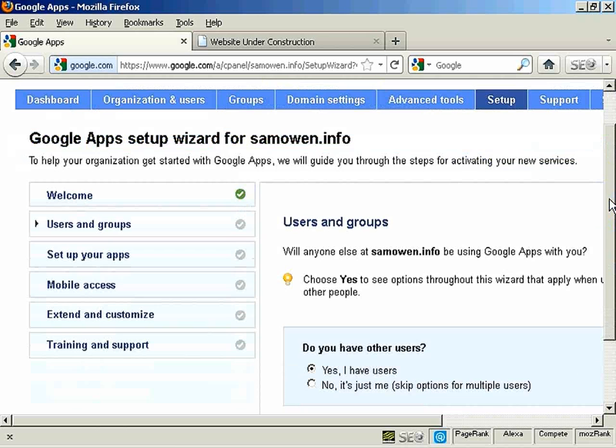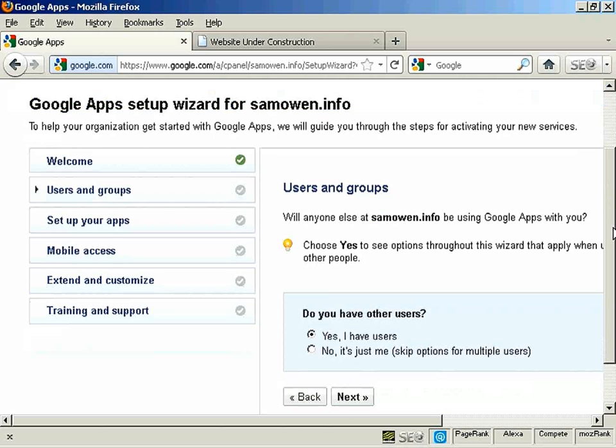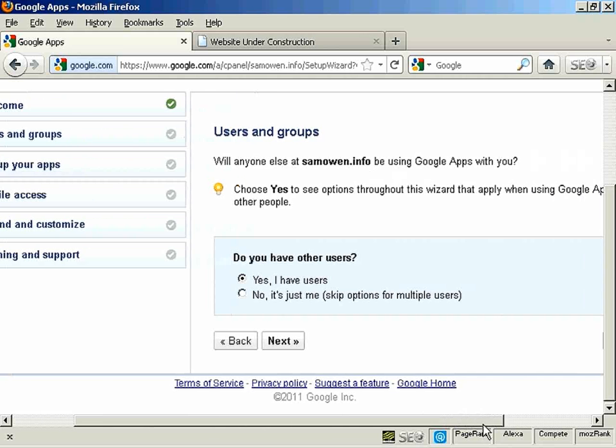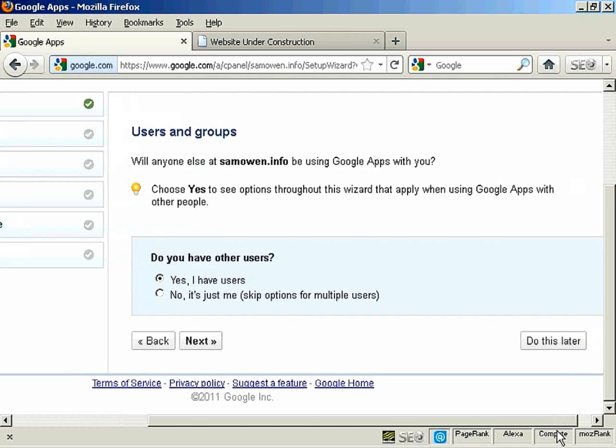And now we can add users and groups. And it says, will anyone else at samowen.info be using Google Apps with you? And it says choose yes to see the options throughout this wizard that apply when using Google Apps with other people. Well, it is just me at this website, so I'm going to click on no and then click on next.